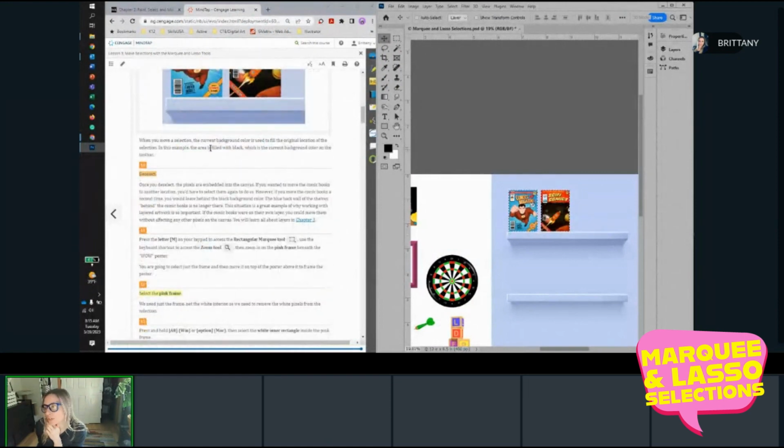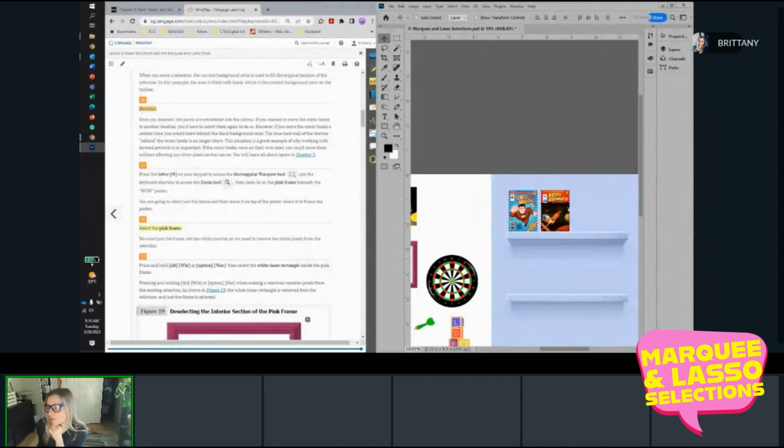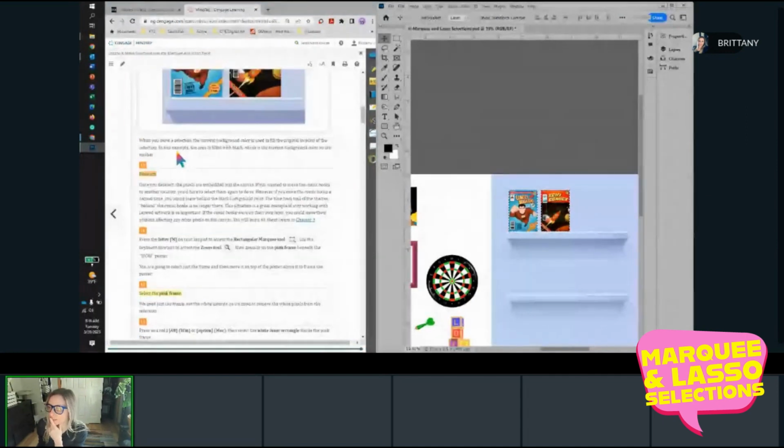So when you move the selection, the current background color is used to fill the original location of the selection. In this example, the area is filled with black. Mine is not. I must have done something wrong. But I've graded a couple of these and theirs were black. Wonder what I did differently.